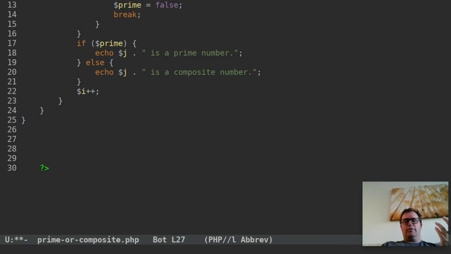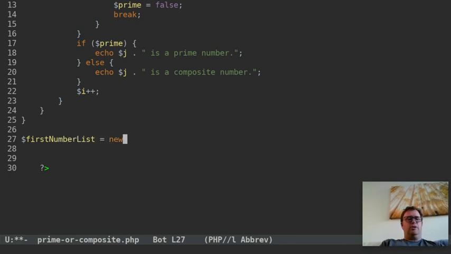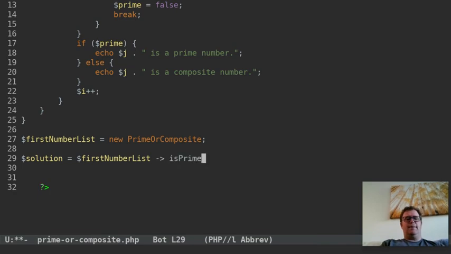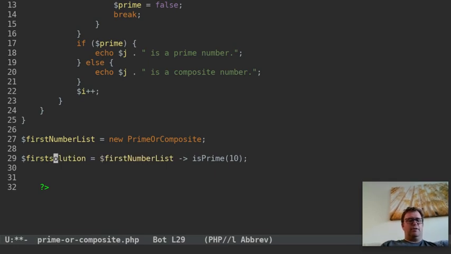Now we have to create an object. Okay, so what I'm going to do is create my first number list, and that's going to be a new PrimeOrComposite. Then I'm going to say that the solution to this is equal to the first number list, and I'll use a little arrow there, and then we're going to call that function isPrime, and we're going to pass in some number, so say 10.